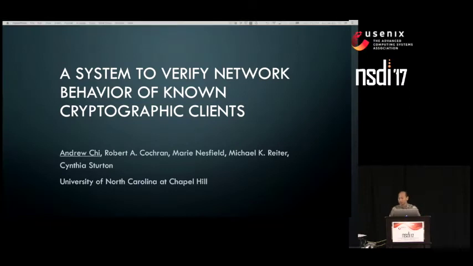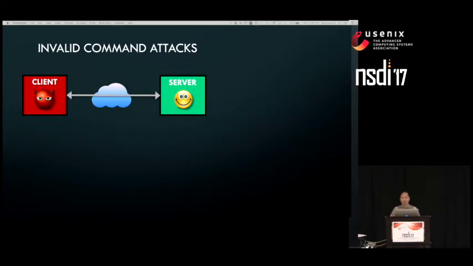So I'll be talking about a system to verify network behavior of known cryptographic clients. I'm Andrew Chi, and this is joint work with Robbie Cochran, Marie Nesfield, and it's been advised by Mike Reiter and Cynthia Sturton. Okay, so let me begin by actually describing the problem that we're trying to solve.